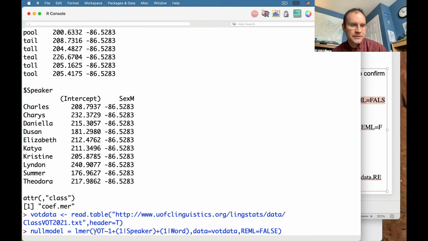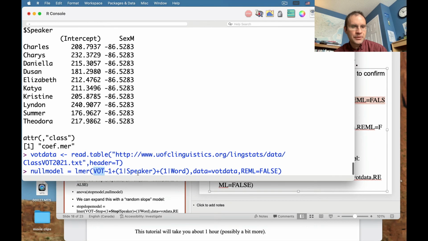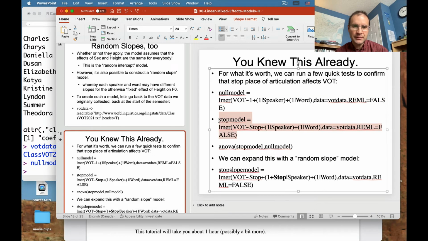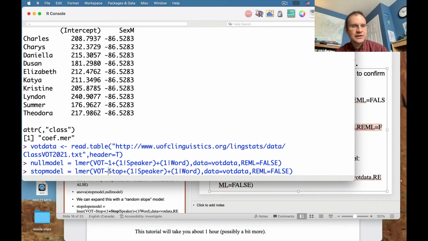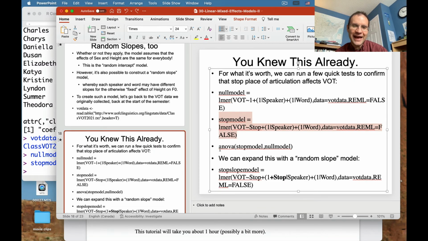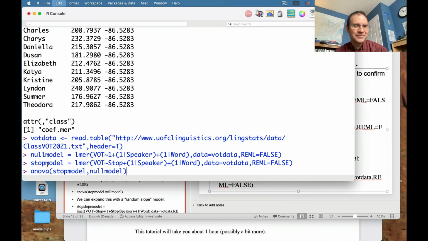So our null model is using VOT as the dependent measure. Maybe we'll move this up a bit. And then this is a null model, so we have no fixed effects. We do have the speaker and word as random effects. We'll just create that. And then also create what I'm calling a stop model. So this has stop as a fixed effect in comparison to the null model. We can compare the efficacy of adding that parameter to the model, see if it's worth it.